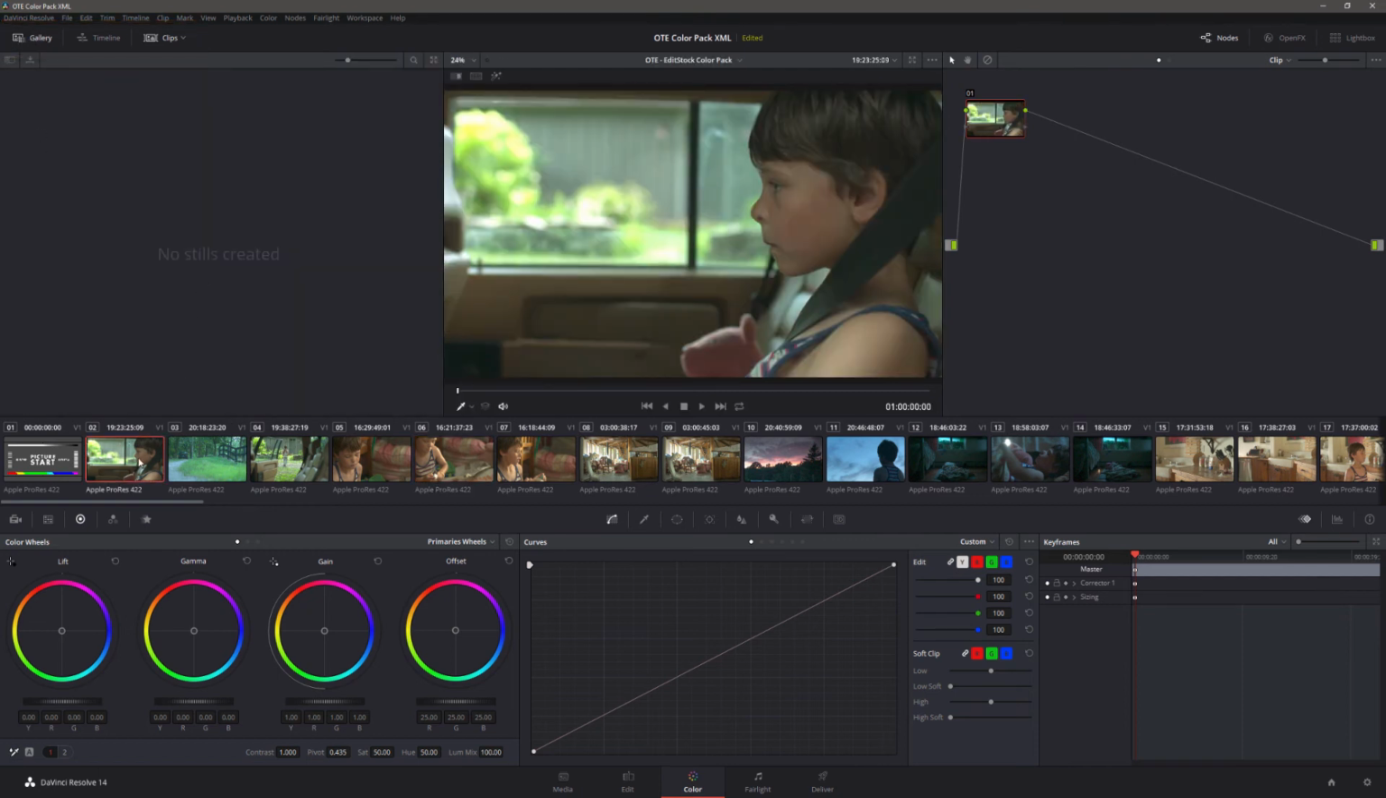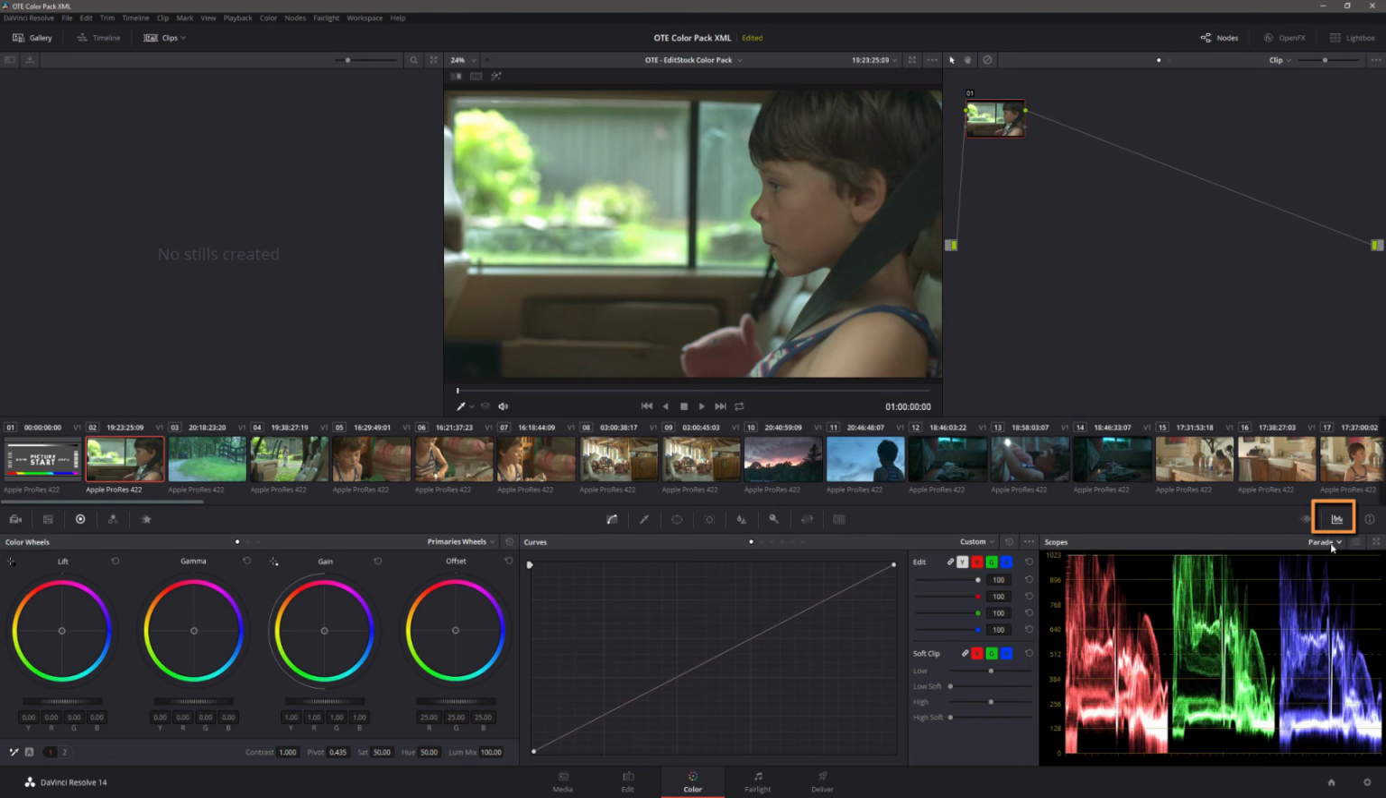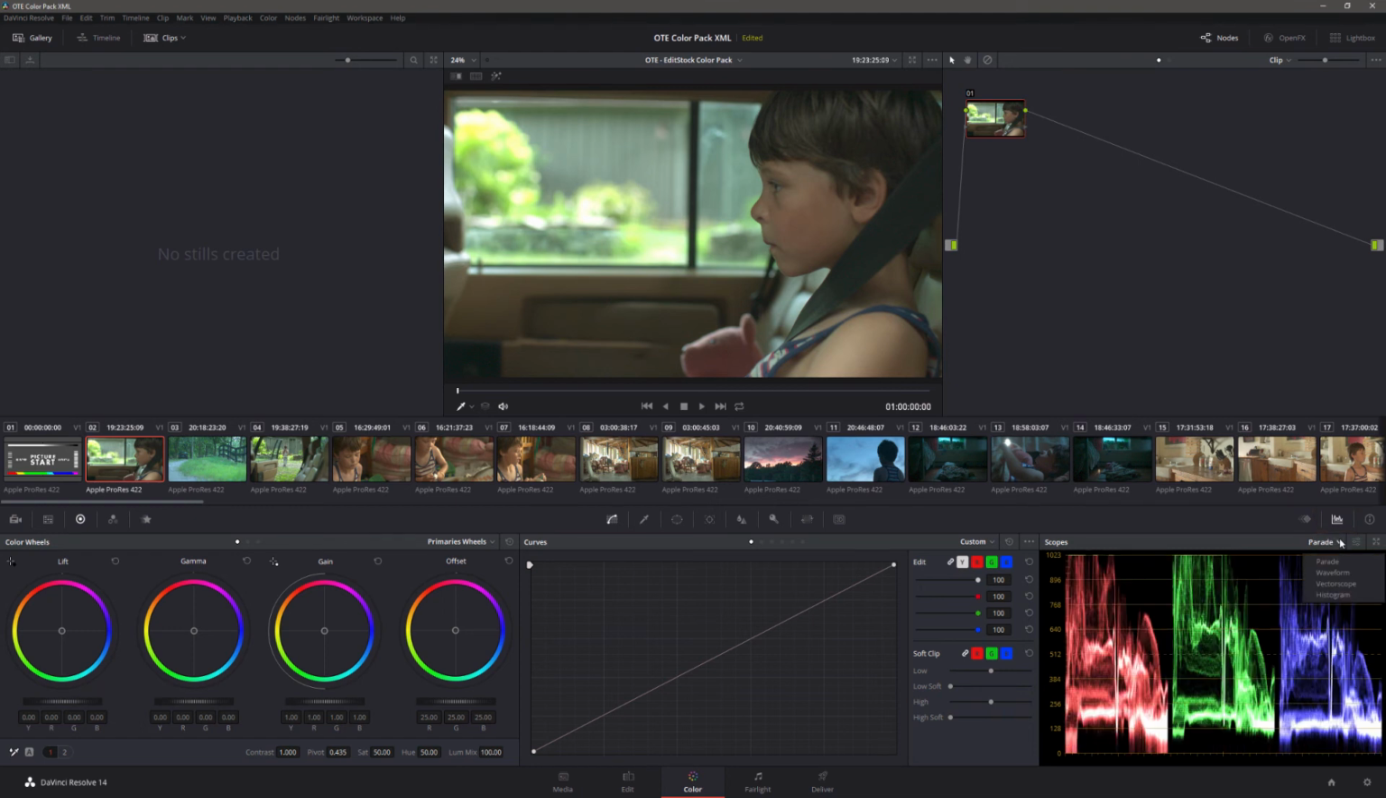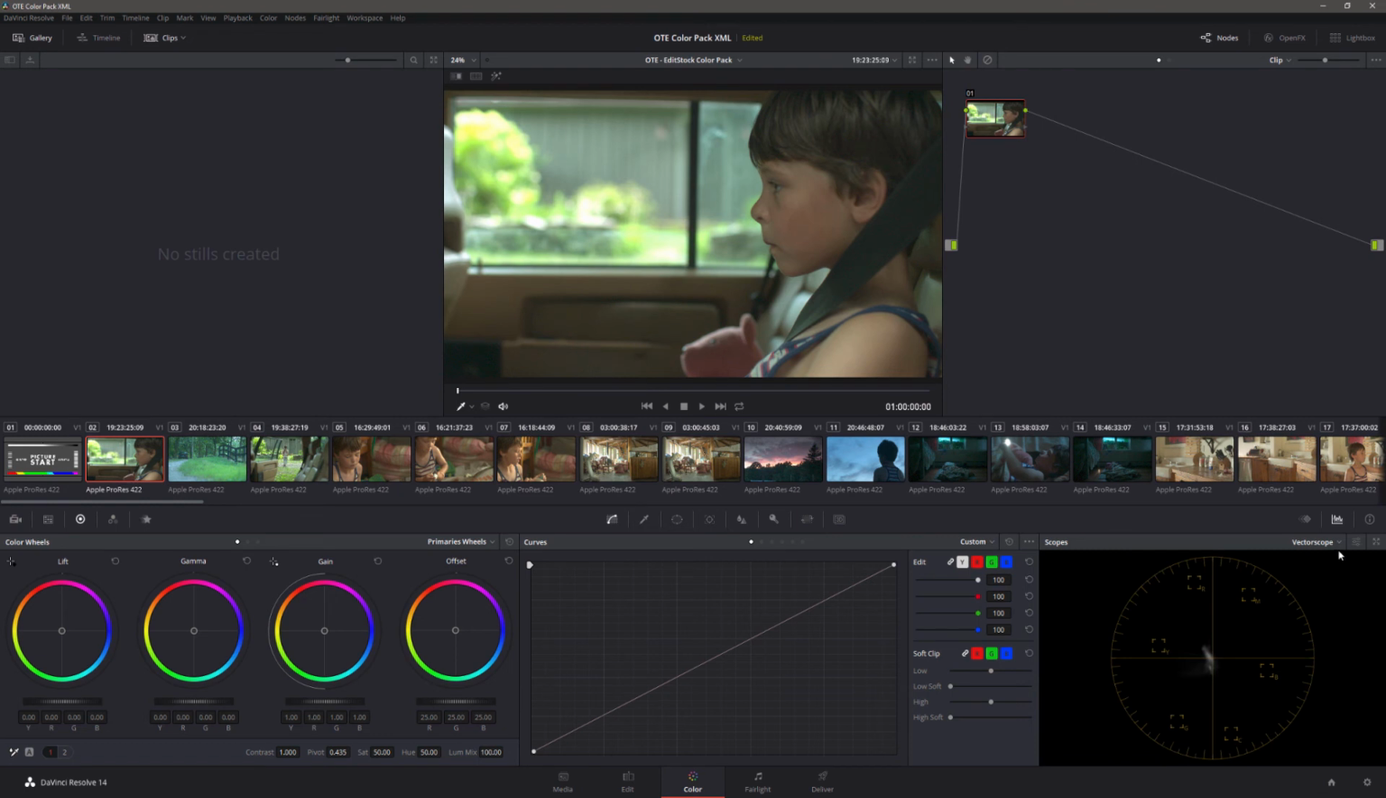And then you can actually start the process of grading, but one of the most important things, of course, is to see your scopes. They're found down here, and you can choose which scope you want to look at, so the waveform scope or the parade scope, or if you like the vector scope, depending on what you want to look at.